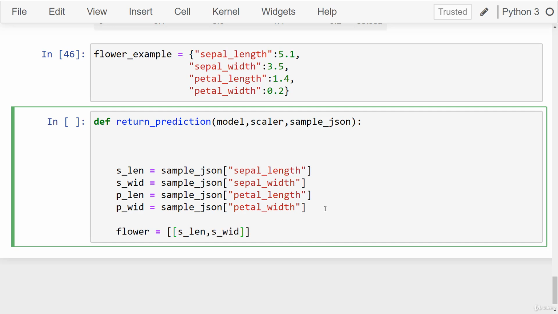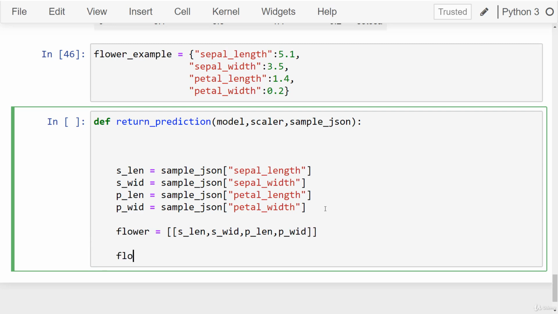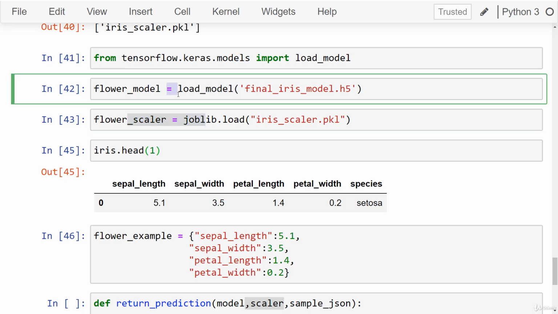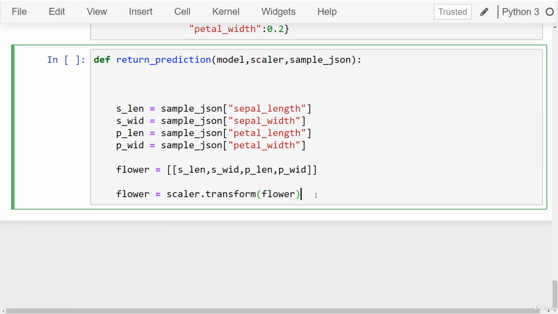So we pass in this single flower with the measurements from that sample JSON. And then what we need to do is transform that flower, essentially scale it. So we say scalar transform flower. Recall here that I'm passing in that scalar, which is the scalar that eventually I will load up here, as well as the model. So we scale that flower.